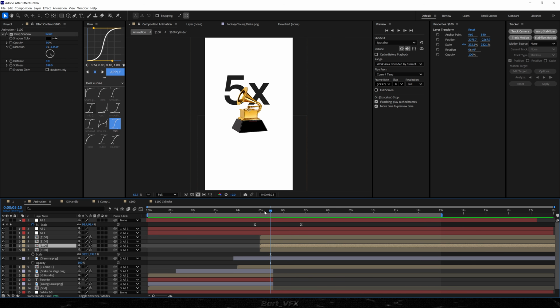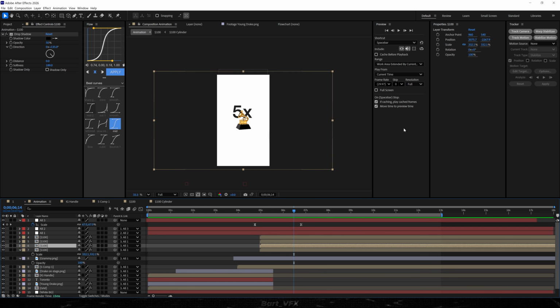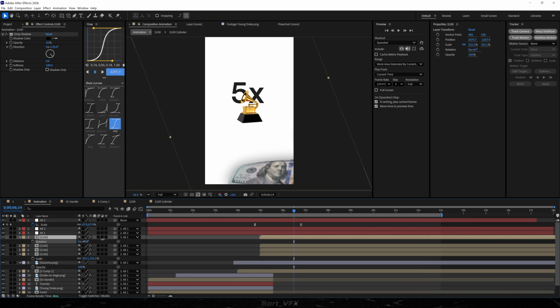Okay, pretty cool. So now what I'm gonna do is make sure that these $100 bills are not going in the same direction. So we're just gonna randomize it. So for example, I'm gonna go over to the rotation in the first one and I'm gonna bump it up. Maybe let's do it like that.